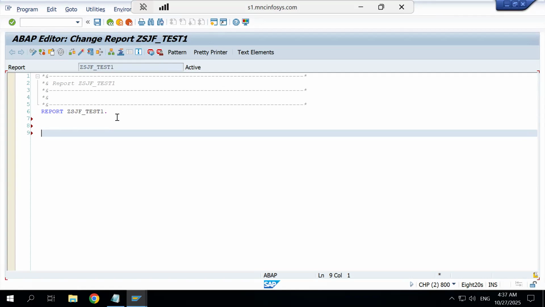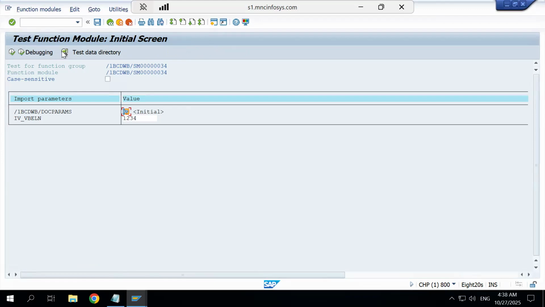For a smart form, how were we calling the smart form actually? We have to check the function module which is generated for the smart form, and we have to call that function module name in the program, right? In the same way here also, we can call that function module directly. First of all, we need to find out the function module. How can we get this one?